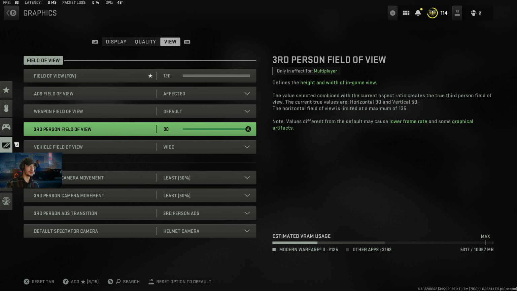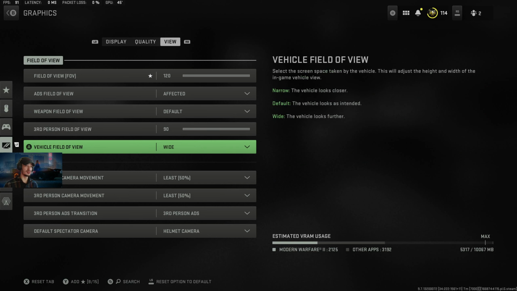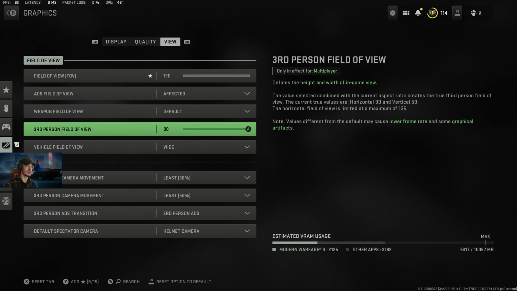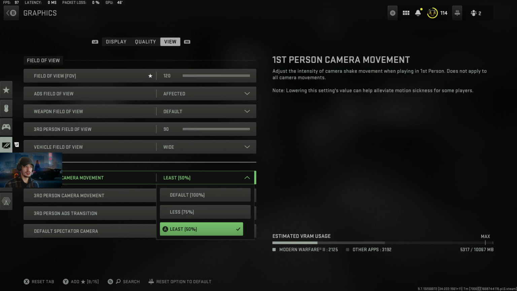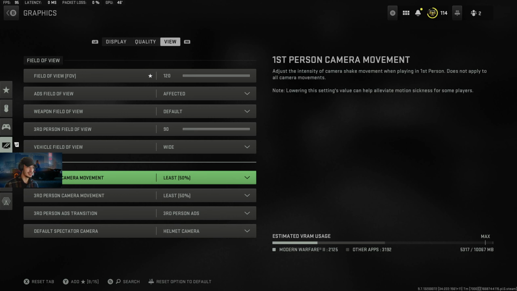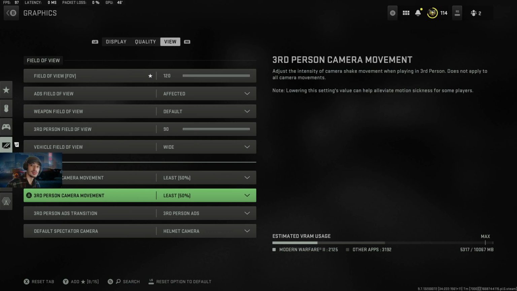Et puis il y a le third person field of view et le vehicle field of view. This is also personal preference. I'm not someone who plays a lot of third person, but just max it out if you use it. Puis last setting, c'est ici les camera movements. Just put this off, or at least 50%, because you don't want any kind of shake while you're playing or while there's an explosion or something, because this might throw your aim off.